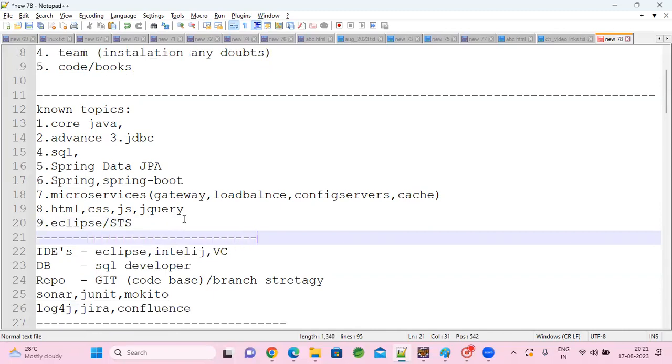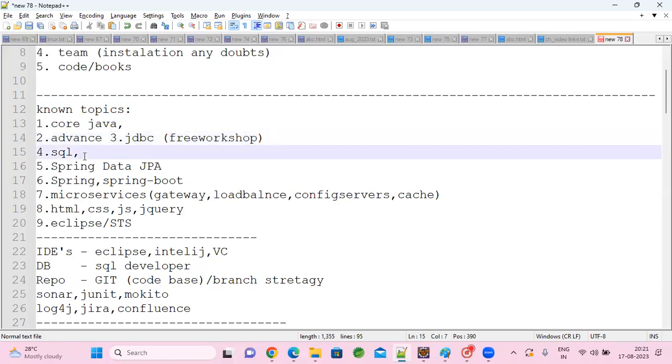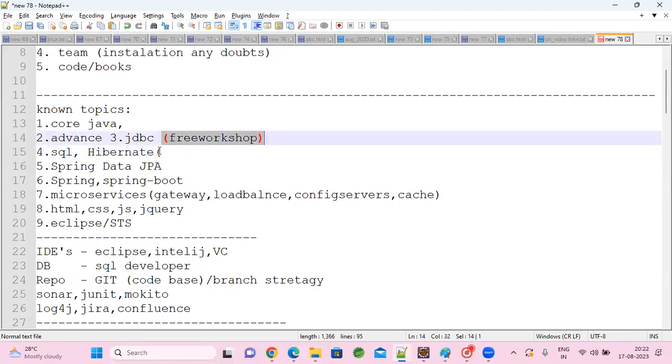And I'll give a brush-up for advanced Java and JDBC. So a free workshop will be conducted, and you can join there. I'll give that link in our group at least a week before. I will tell when this session is going to be conducted. And SQL and Hibernate, I'll take one workshop. Free workshops, you can join there.